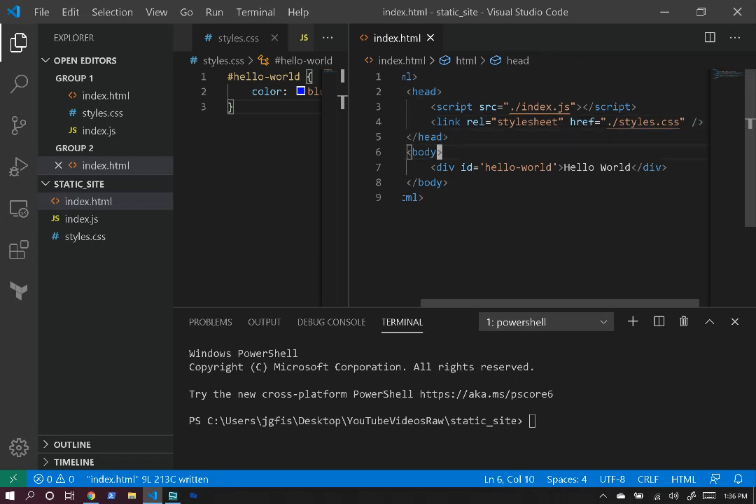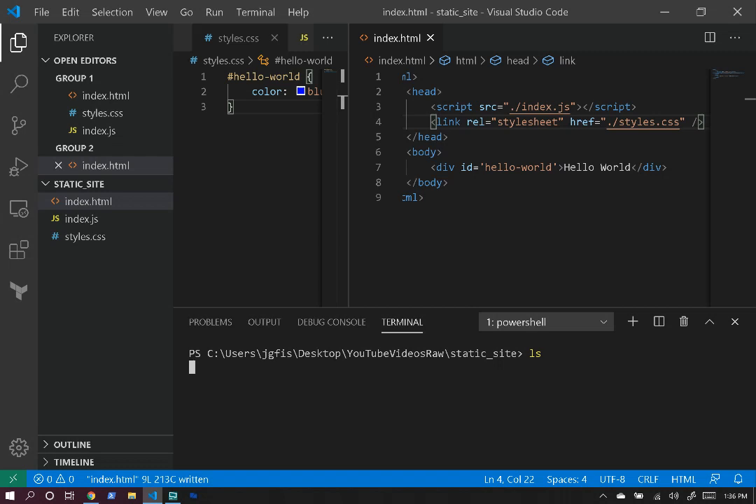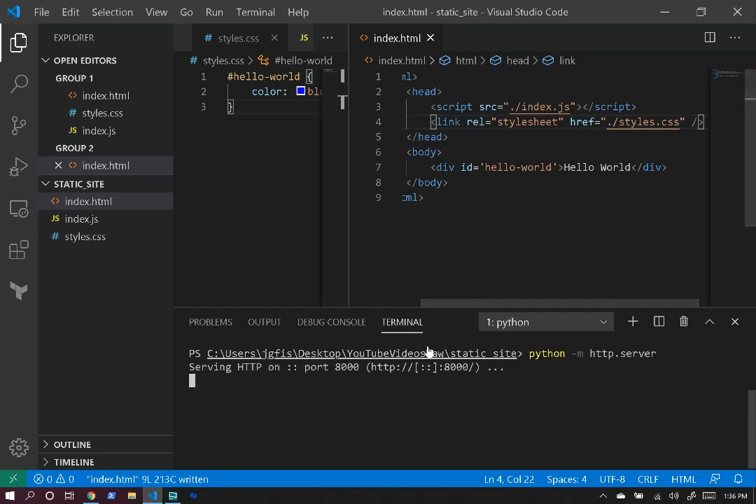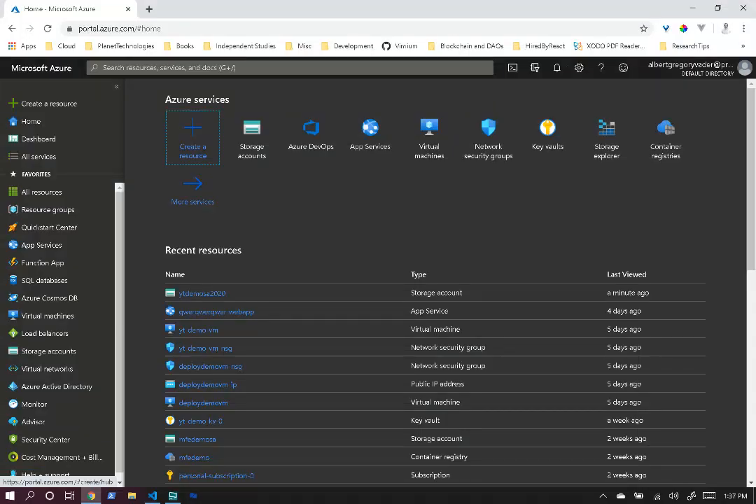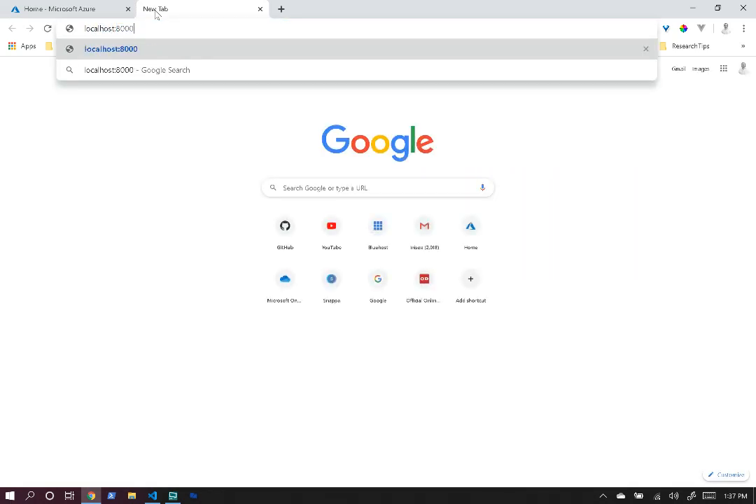Okay, so now that we have our index.js and our style sheet linked, we can go ahead and test to see that this is running. I have Python installed, so I can go ahead and run python -m http.server, and it'll serve up this directory on port 8000. So now I can go to localhost on 8000, and we see hello world in blue.